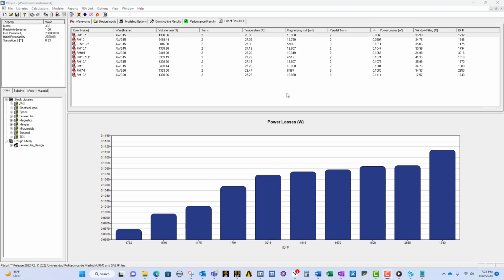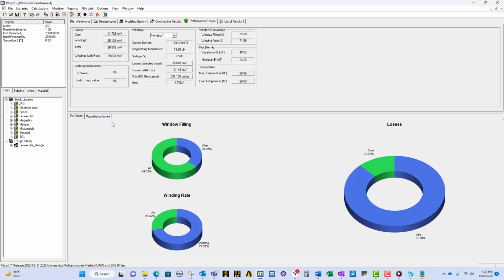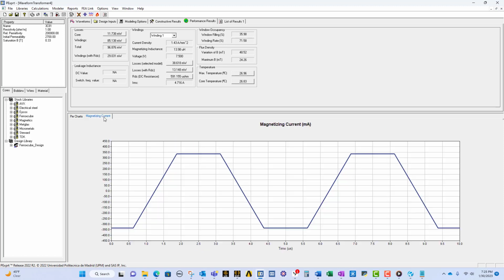Observe in the input and output data area, we have 3 new tabs available for viewing. We are currently viewing the list of results tab. To view performance results, select the design and select performance results. We see results for losses, leakage inductance, windings, winding occupancy, flux density, temperature, window filling, window rating, and losses. Also, we see magnetizing current.